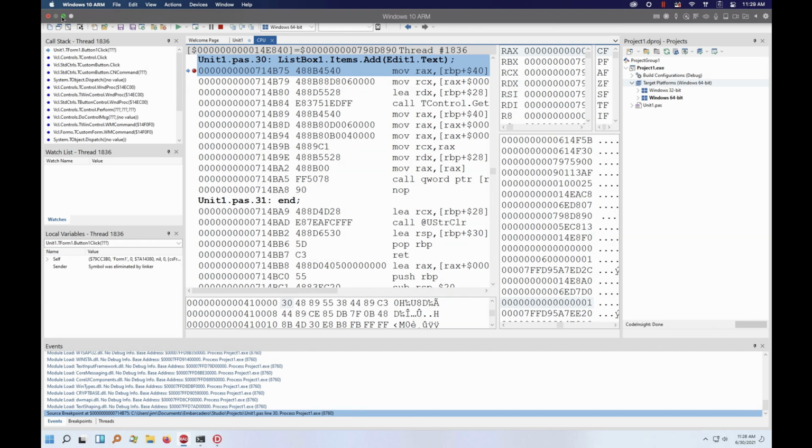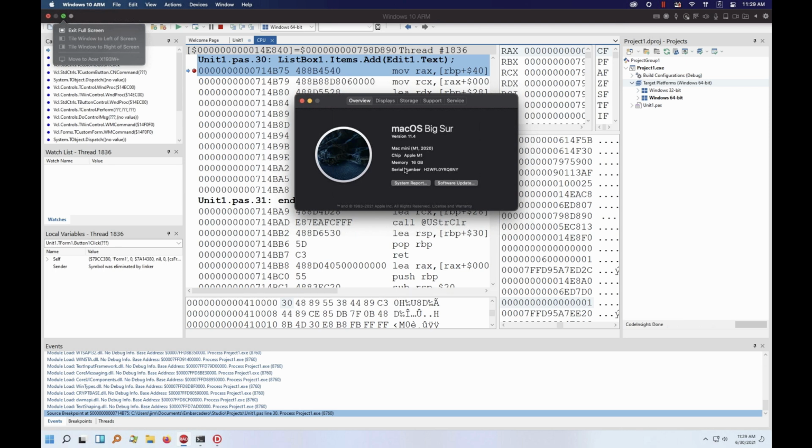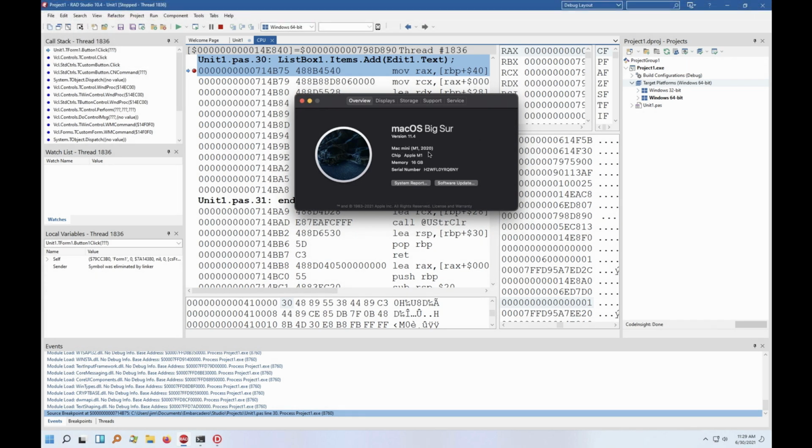Let me pop out of here or go about this Mac. This is a Mac Mini M1 running on Apple M1 processor. So I'm running Big Sur. I'm not running the beta. I have the macOS beta in a virtual machine, but I didn't want to install it yet because I didn't want to break things.